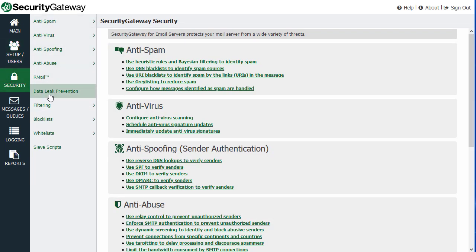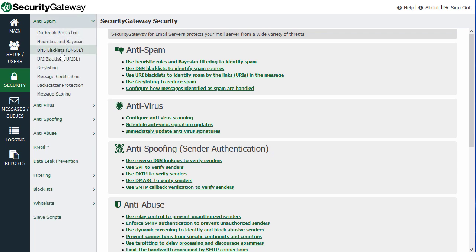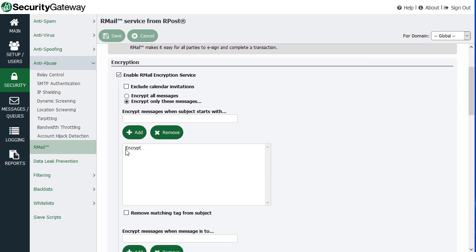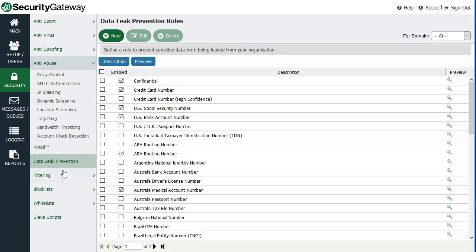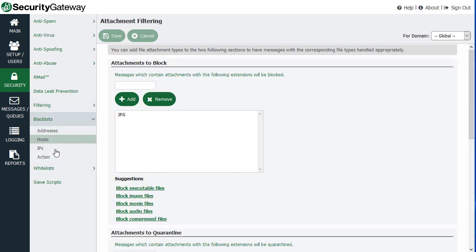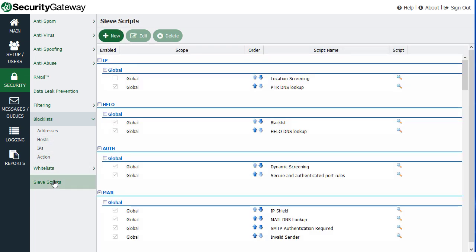So your anti-spam, antivirus settings, they're all listed down here. Your RMail settings, which is RMail encryption, track and prove, and so forth. Data leak prevention settings, your message content filter, attachment filtering, and your blacklist and whitelist. And then you have sieve scripts, which are scripts written in the sieve filtering language, which correspond to all of the security processes that a message passes through when it goes through a Security Gateway. They are corresponding to an associated sieve script.